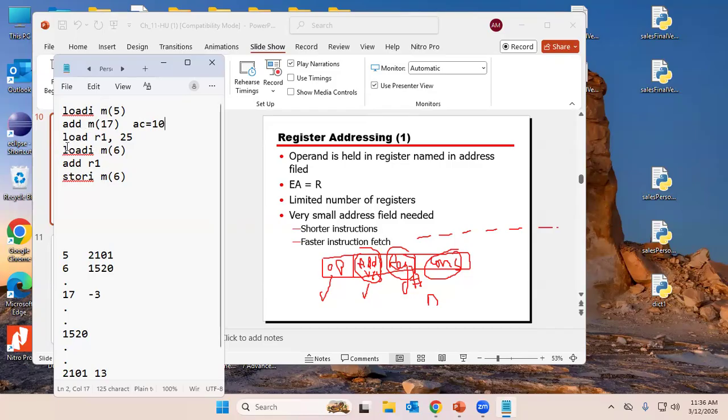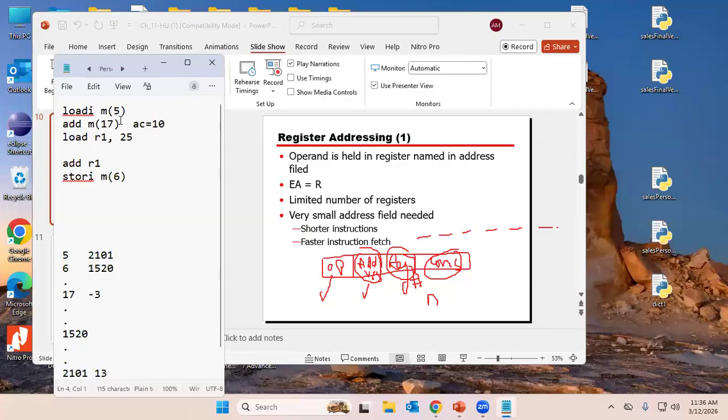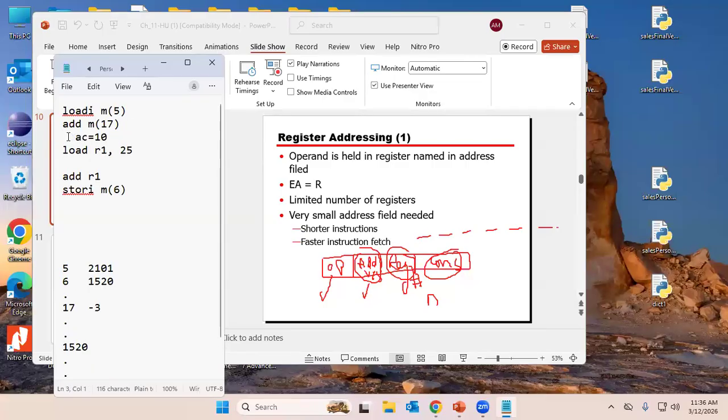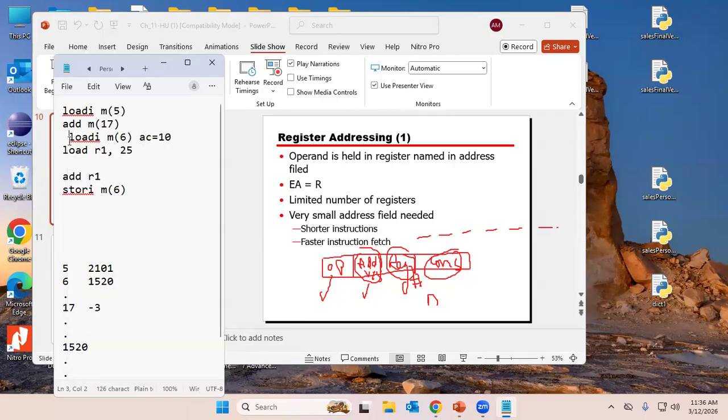This should go before this for a correct program. I'm writing a program, guys. Cut here and paste. Right click and paste. Now, I want to save what's in AC, I want to save the answer, guys. Load. What? I was supposed to store.